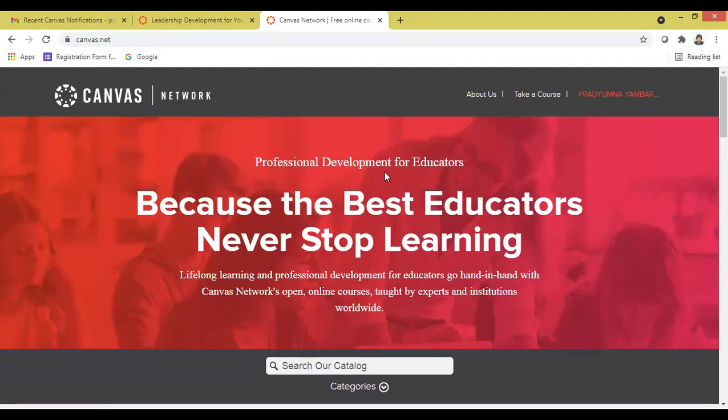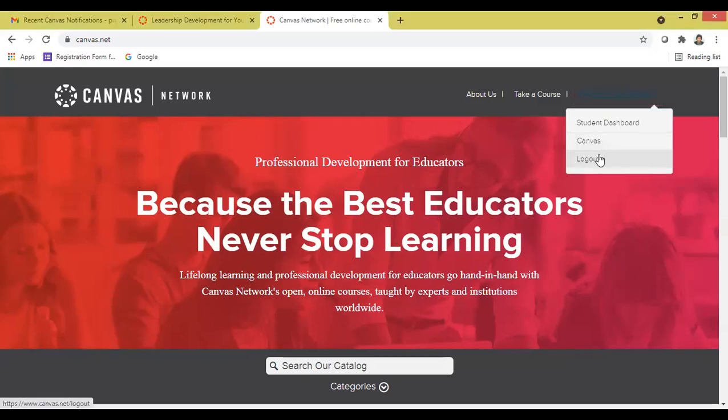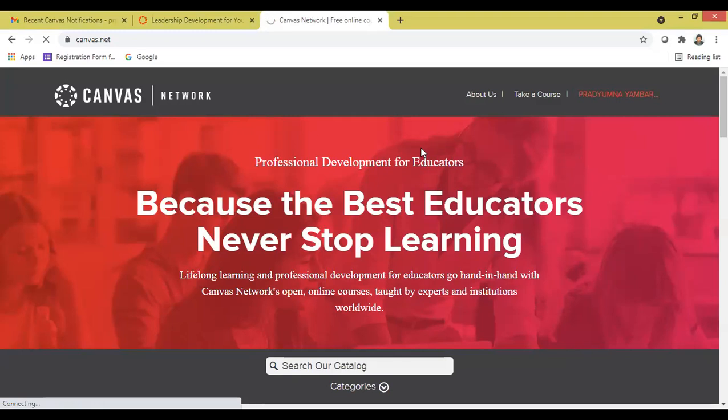First, let me share the link of that particular university. You just see Canvas network, you are able to see it. Then you are supposed to go for the login. Let me log out first and show you the login procedure. All the students, you are able to see the login credential here. Click on that login. Just wait for a second.